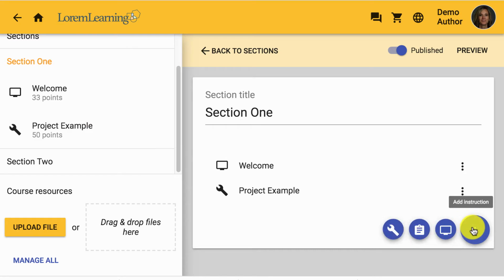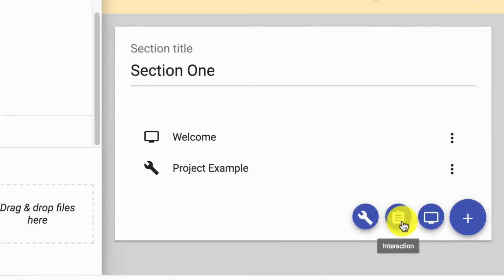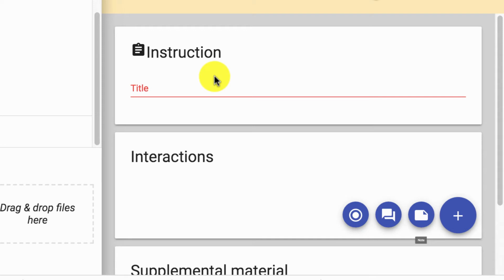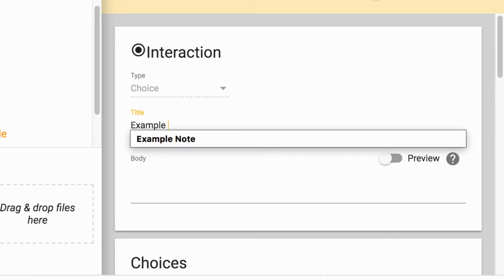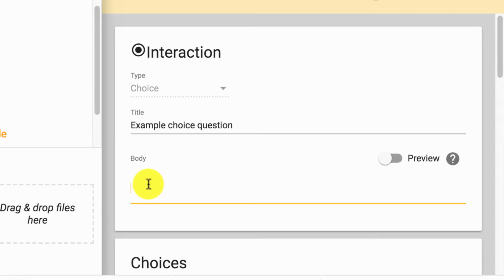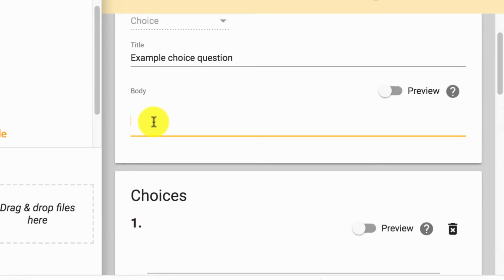The next one from projects is the interaction. We're going to go ahead and first give this a title, and then we're going to do 3 examples of interactions. The first one is a choice activity. We're going to give it a title, and then we'll give it some content, which either could be a statement in which they make choices, or you can ask a question.